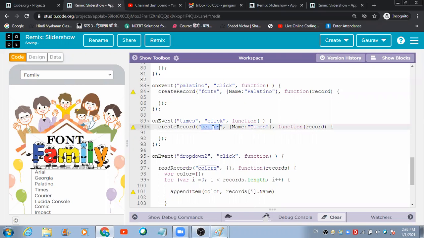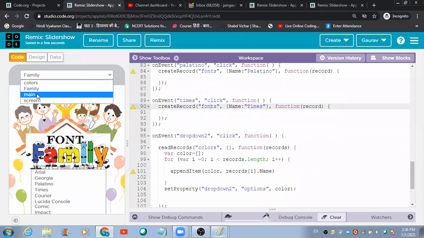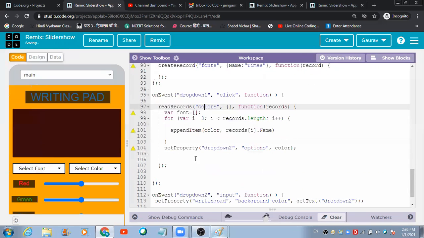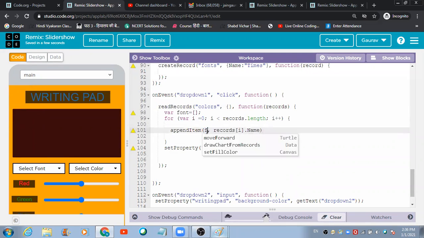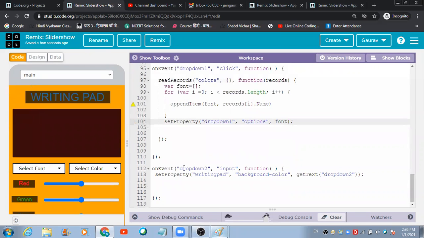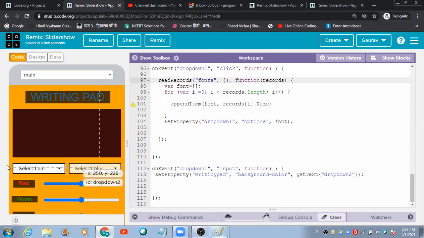Sorry, like this. So once the names of all these fonts get added to this fonts table, how will I fetch them on this main screen in this drop down one? So I need to change this one to drop down one. So when the user hits this drop down one, let's define a list variable for this font thing and append item to font drop down one, and it should be font table. Where is that, dear? Sir, read records. Okay, Sir, you are absolutely correct. In the read records. Like this? Is this correct now? Yes, sir.